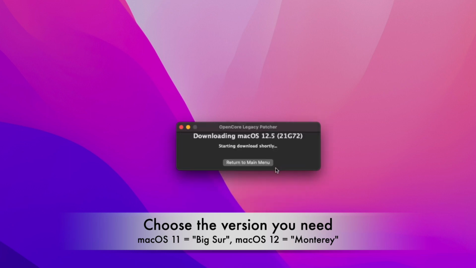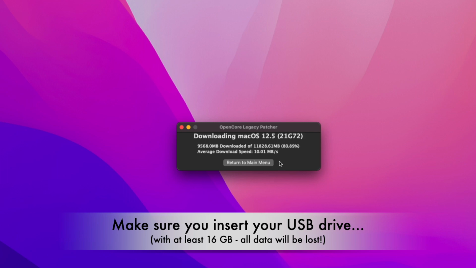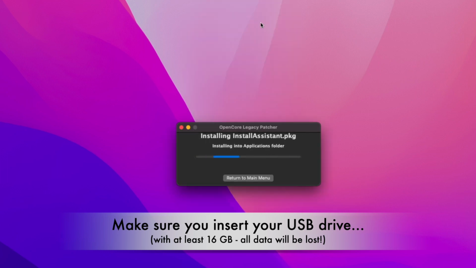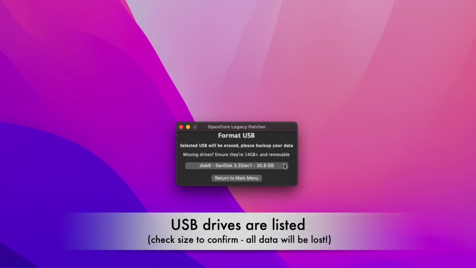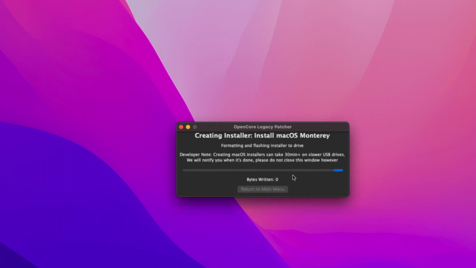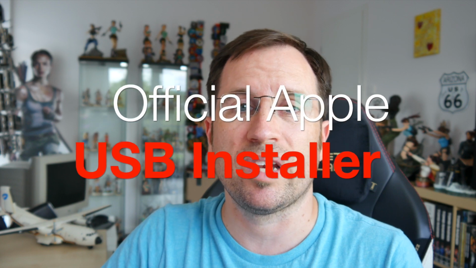I choose 12.5, the latest Monterey. Then make sure that you inserted a USB drive, at least 16 GB, and all data will be lost. So make a backup first if there's anything important on that USB drive. And when the download has finished, the Legacy Patcher will search for a USB drive which is of appropriate size, and it will list all available devices here. Now the USB drive will be prepared as if the Apple tool would do it.